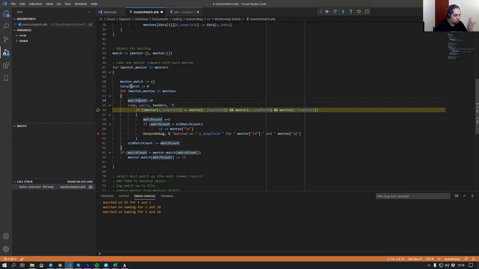Okay. So let me see. The total match would be the total thing at the end. That's the one that I'm going to store, at the end of whatever I did with the mentee. Well, let's label total match a little more specific. Right, the highest match. That's something that I need at the end. The highest mentee match. Now, for the mentee, I keep a local count that goes up every time I match something.